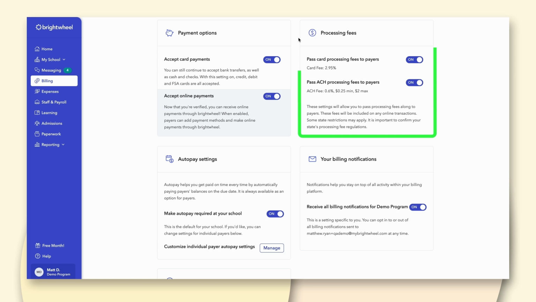Let's move on to processing fees. These settings allow you to pass payment processing fees along to the person making a payment. If enabled, your organization will not be charged payment processing fees. Instead, payers will pay the fees when they go to make an online payment. Payers will see the associated fee as a line item when making their payments.